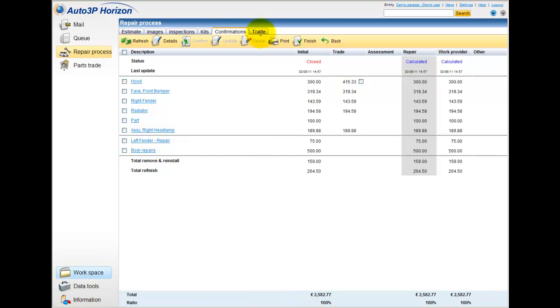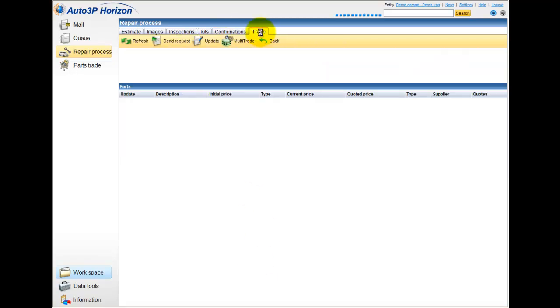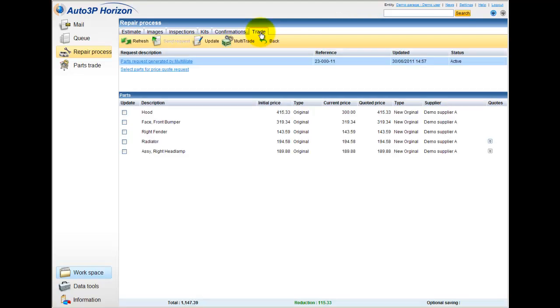In the trade tab, we will see also the offers and requests that we have made for the trading system. The list of parts with the initial price, the original, and the quotes that we got from the market. On this we conclude the first stage of the repair process.